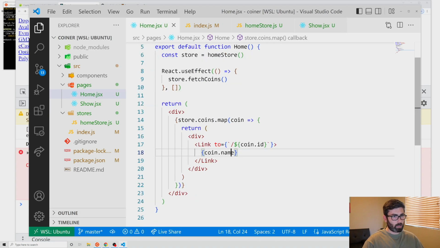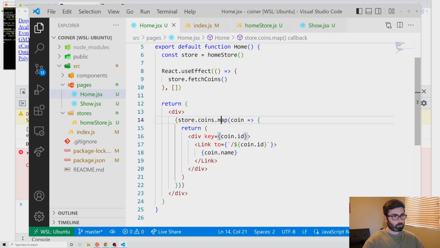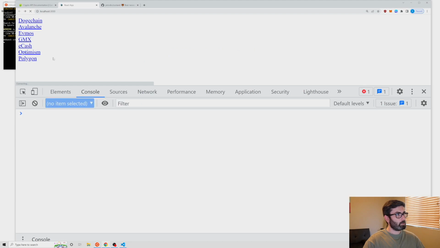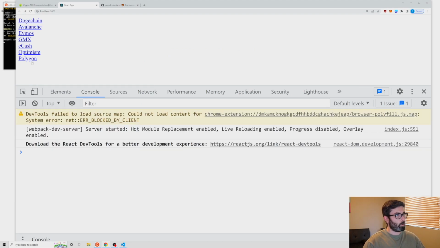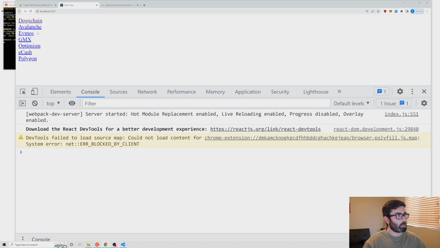So let's save that, and each one of these needs a unique key. So let's go key is equal to coin ID. And let's see if that worked. So here we go, we got our list of trending coins, and we can click into them and it goes to the right URL. Now let's add our search box to the home page.